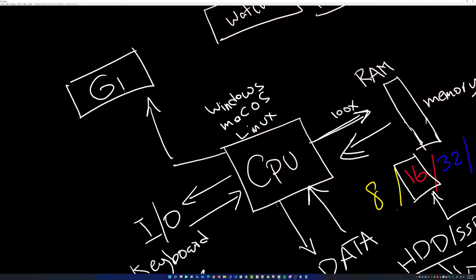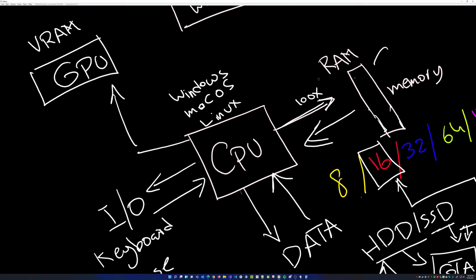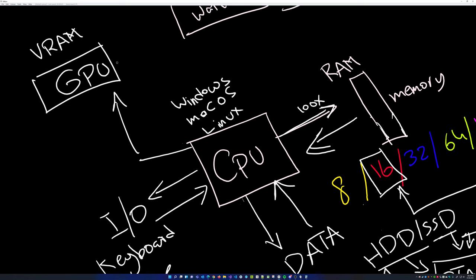Now, your GPU has its own memory, its own reserve of memory. It's called VRAM, just like how your CPU has RAM over here, right? Your GPU also has RAM. So how does this work really?